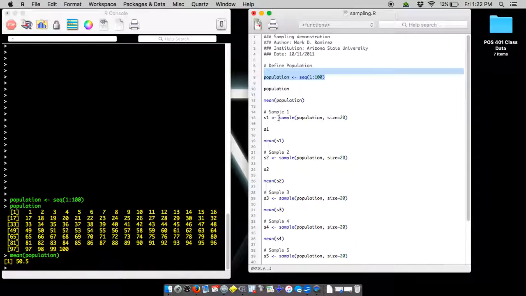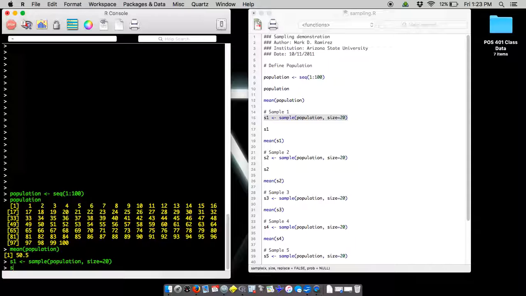Now what we're going to do is use a function called sample that's pre-programmed in R. What sample does is take a random sample of draws from an object, and in this case the object is the population. We create a new object called S1. It's going to be a sample from the population, the sequence of numbers from 1 to 100, and we're going to take a sample size of 20. 20 for no reason, just a random number I picked.